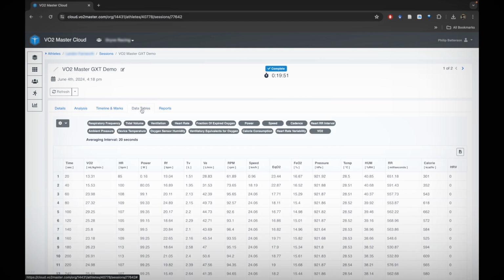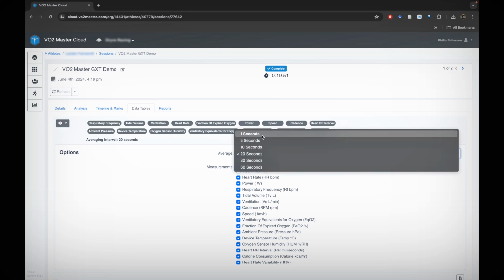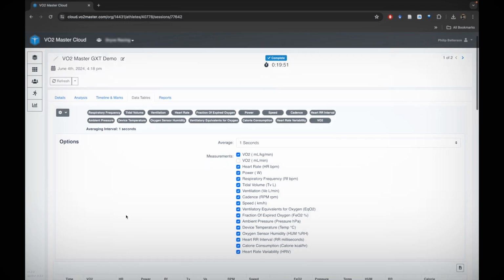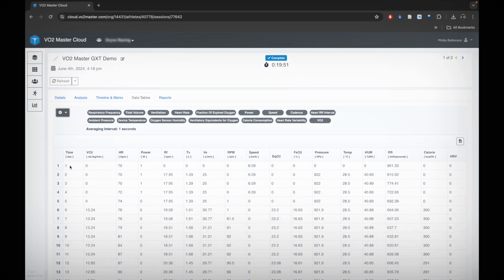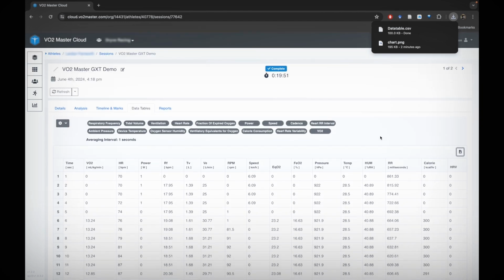Then we can go to data tables, and this gives us the opportunity to select all the different measurements that we want. We can include or exclude whichever ones. We can do different data averaging, so I'm going to switch this to 1 second. I'm going to click refresh so that our data table refreshes. And then we can export a CSV of the data table if we want to take this and put it into Excel or Numbers or Google Sheets or any other graphical software that we want to use.